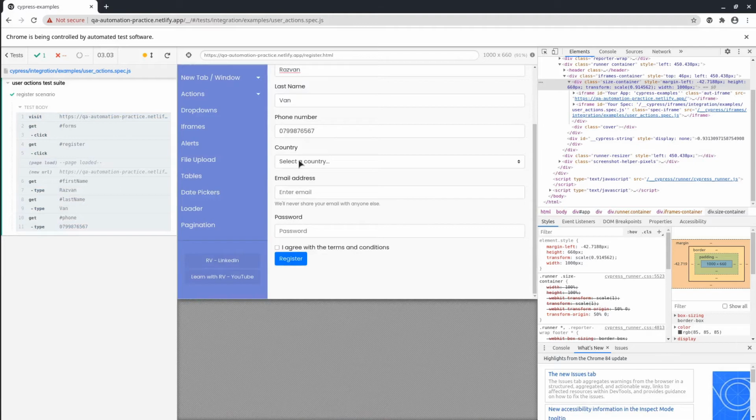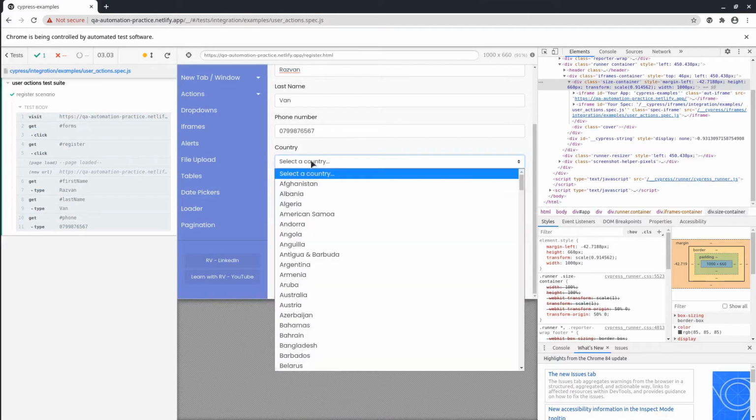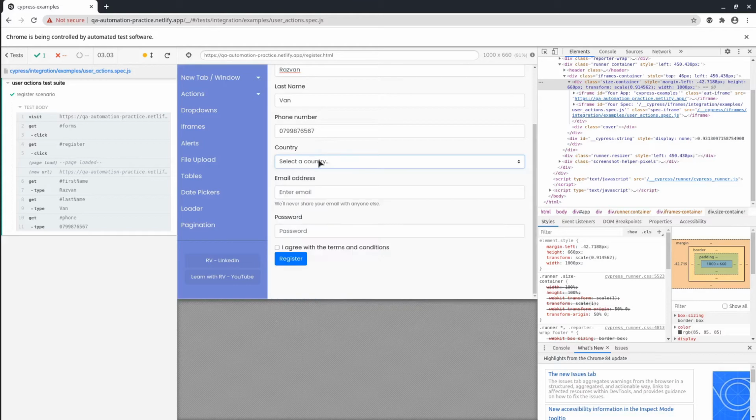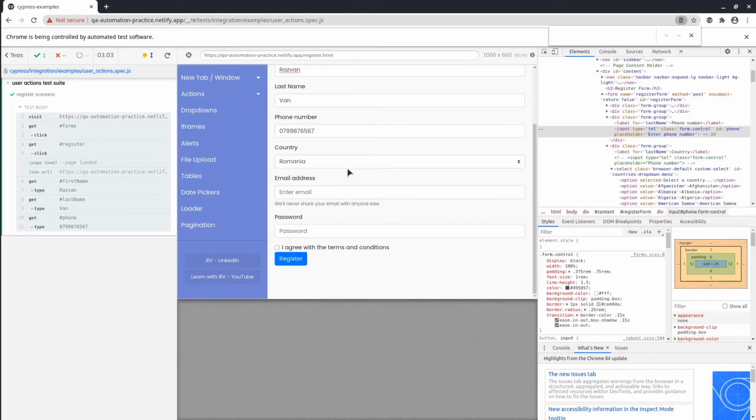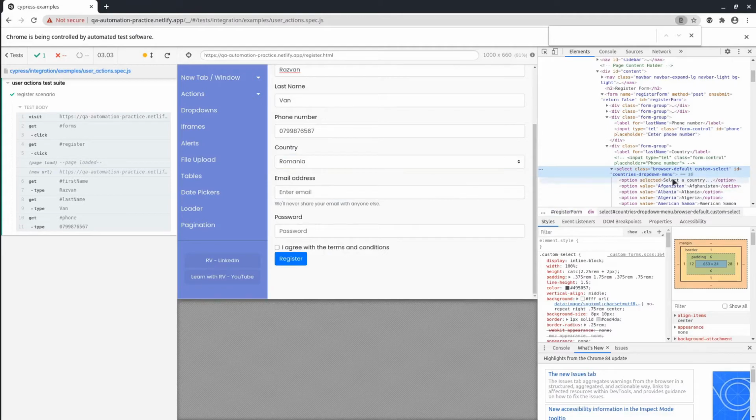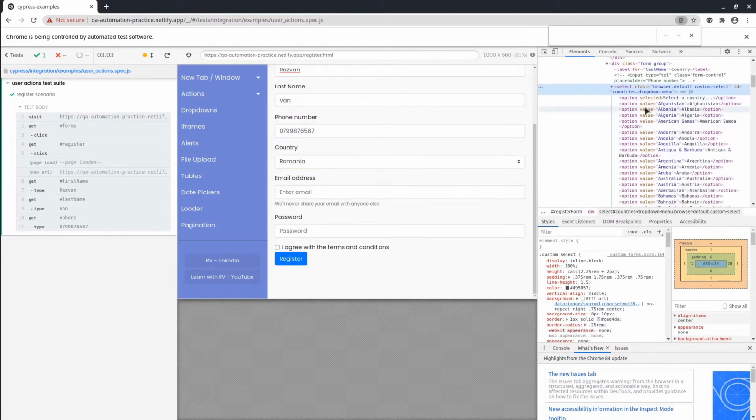And regarding the country, the thing is a bit tricky because it's not just a text field, but it's a select. In Cypress, it's really simple to automate select fields. Firstly, you will have to look into it, and as you can see, every select has its set of options.